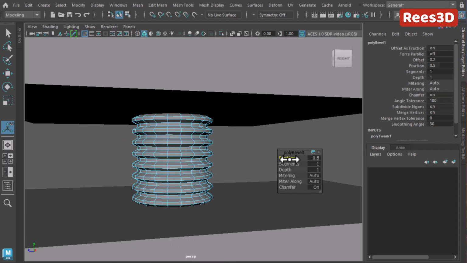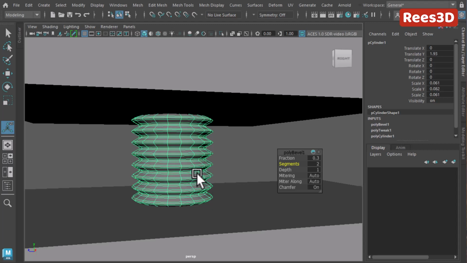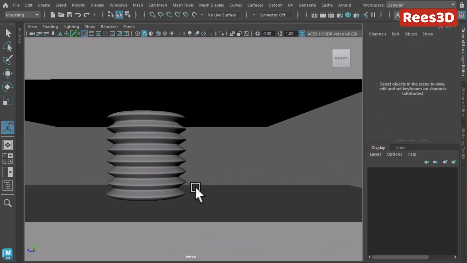We have a fraction value here, which is 0.5. Let's just reduce that a little bit, maybe 0.3 or 0.2, probably 0.35 or 0.4, it doesn't matter. Just try the value that is more suitable for you, and I can add just one segment here. One or two segments there. Now if I press 3, you can see that it becomes smooth, but at the same time it has a bit more defined detail. So depending on what kind of look you want, you can actually change these things.